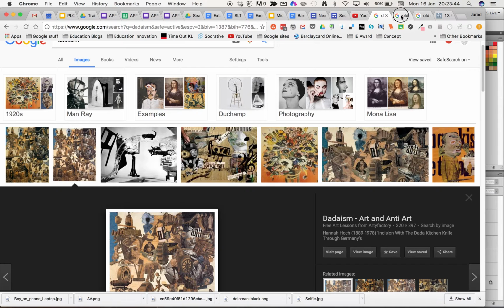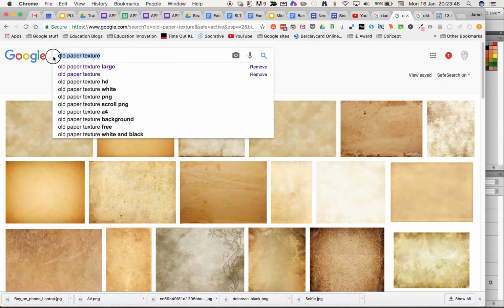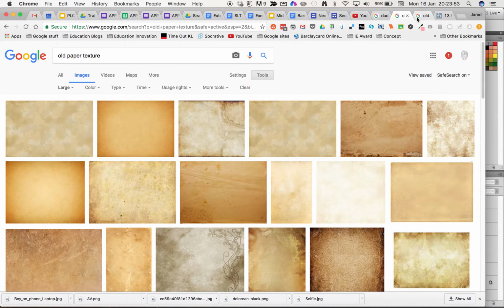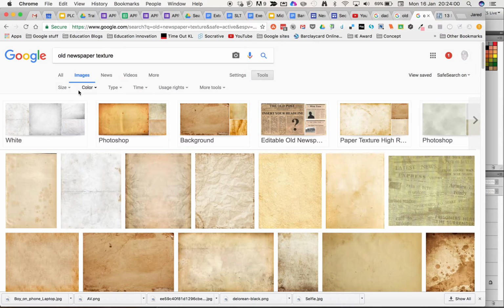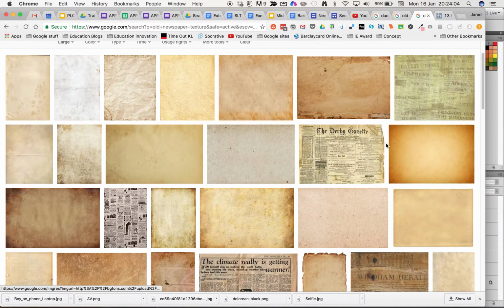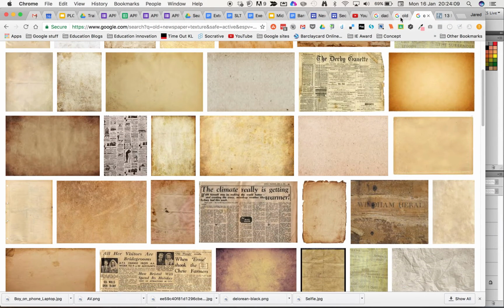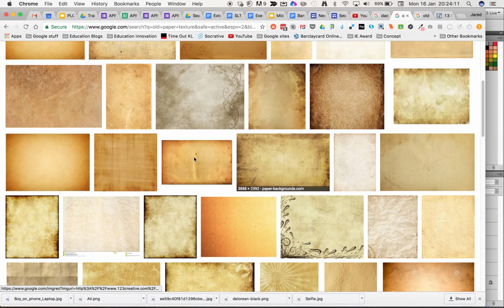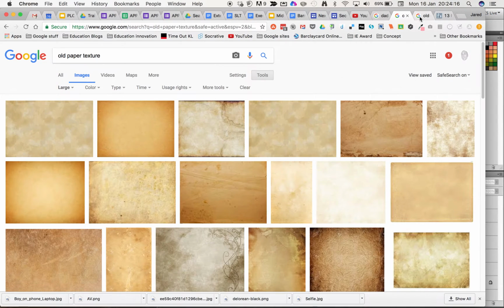So there's two ways to do this. You can type in old paper texture, okay, which will find images like this, or you might want to type in old newspaper texture. Now once you've done your image search, you want to set the size of it to large. The reason being it'll just look a lot better. So if I look down here, there's loads of really nice images of newspaper, and you can see with the old paper textures as well, some really nice images here that we can use as backgrounds in our poster.